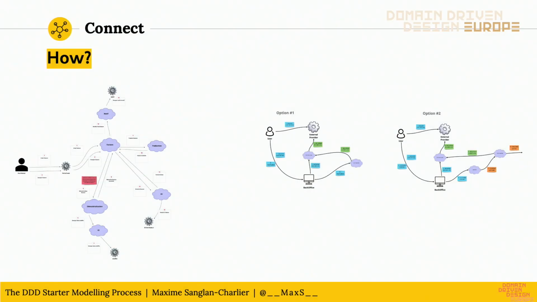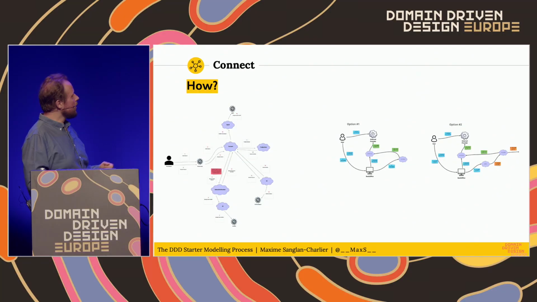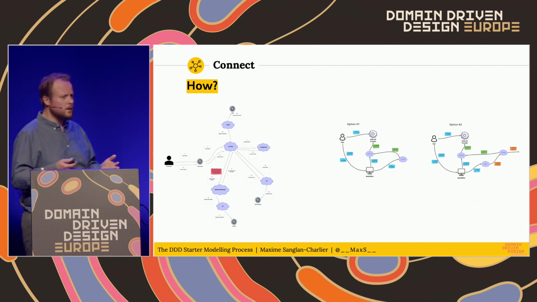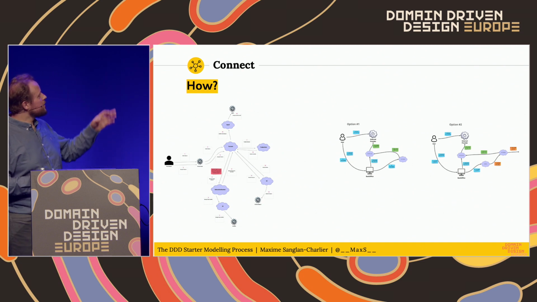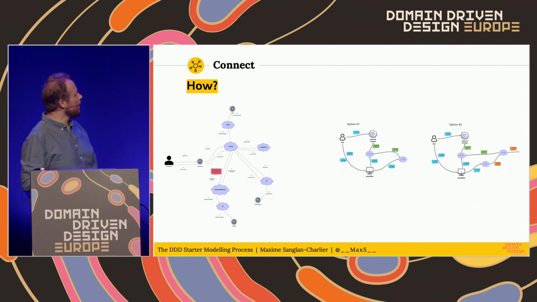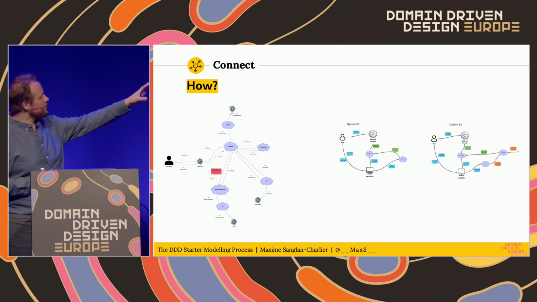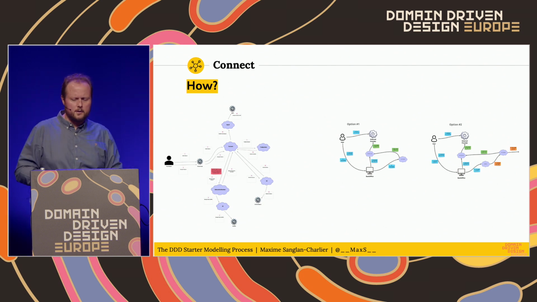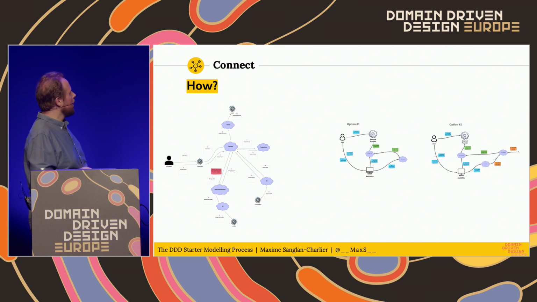So here are examples of domain message flow modeling I've made with my clients. One of the strengths of this tool is that it's pretty straightforward. So if you want to discuss different options, you just have to copy paste one of the options and then change things and start having interesting discussions about the differences and the trade-offs of the two options.